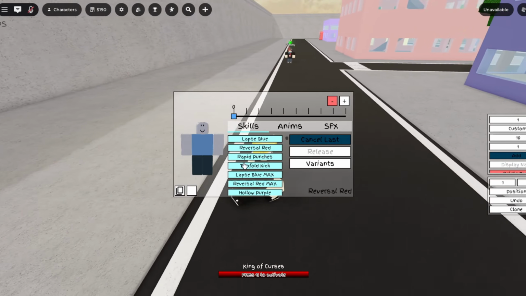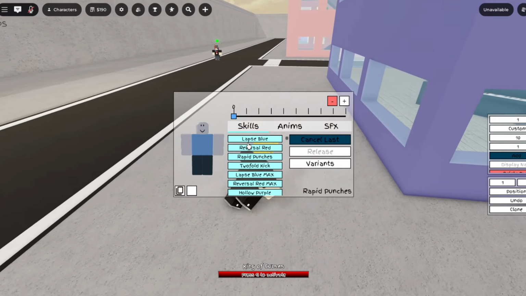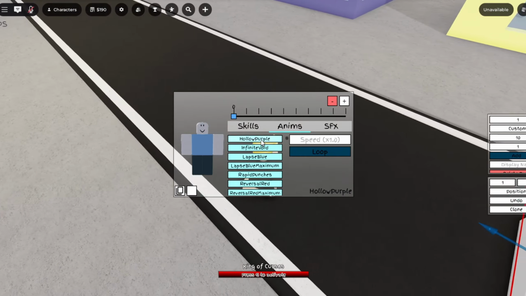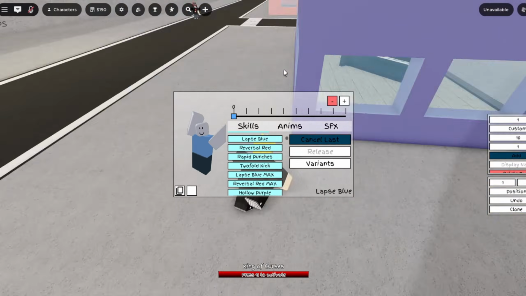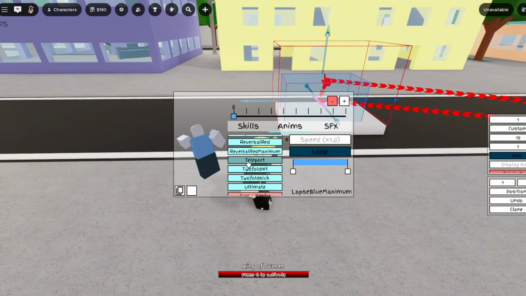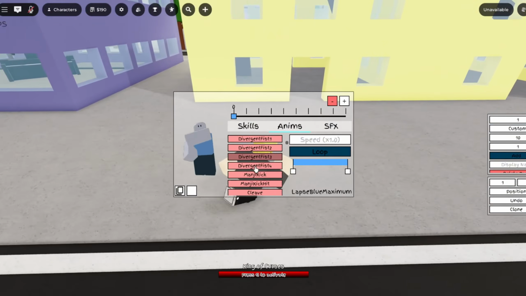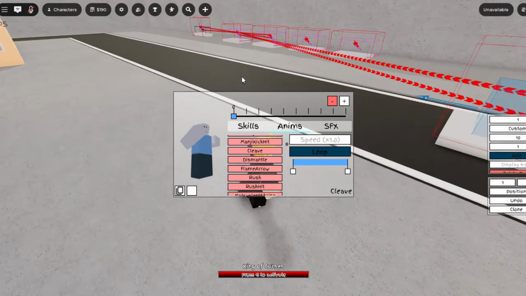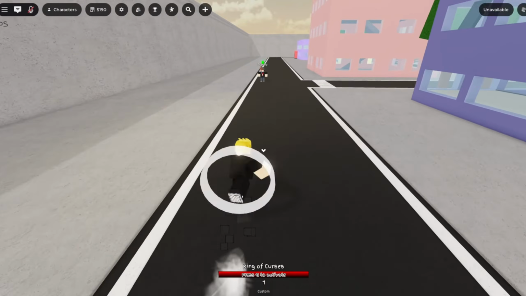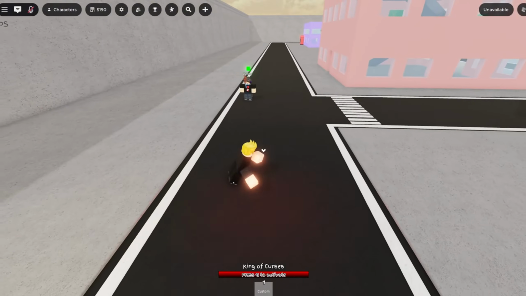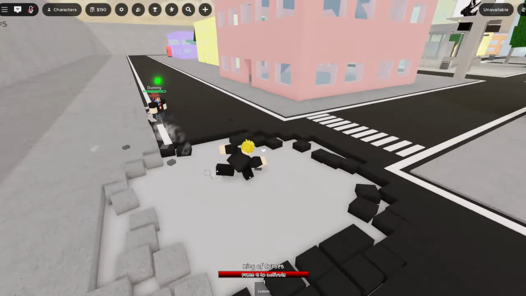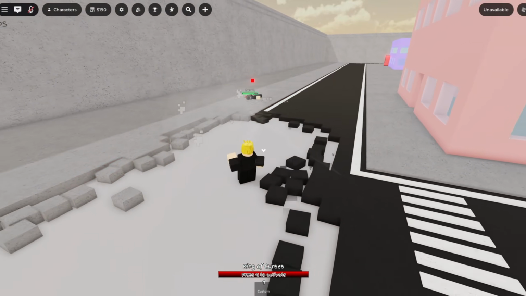Now you see that we have 3 different tabs here. Skills, which is the actual skill itself, and then anims, or animations. This is how you want your animation to be. So if I wanted to use Reversal Red with, let's do the Cleave, for example, just do that, and then see that the animation plays along with the skill being used.